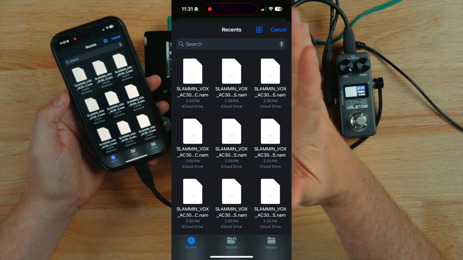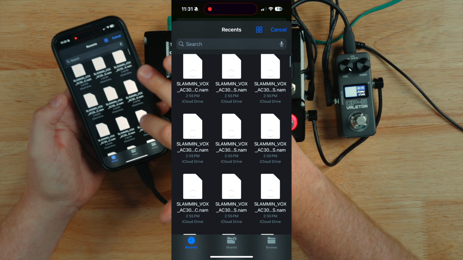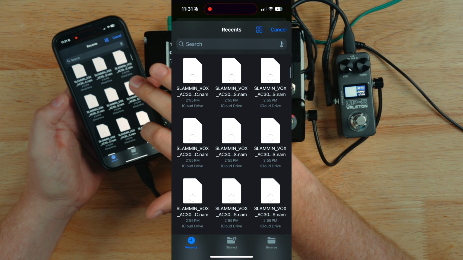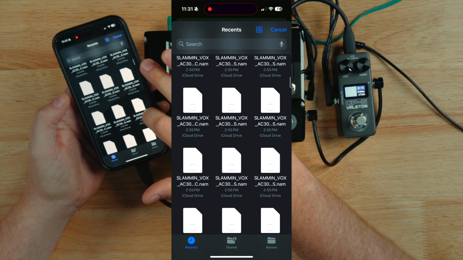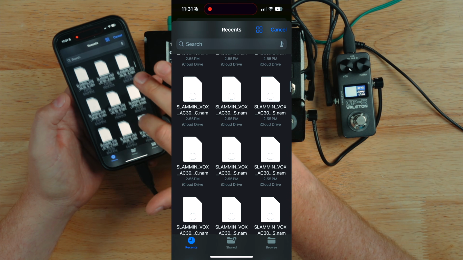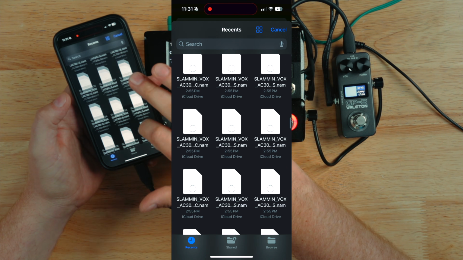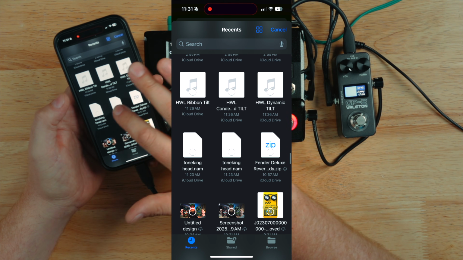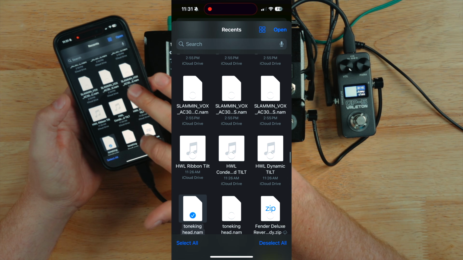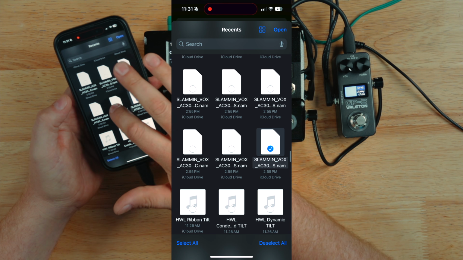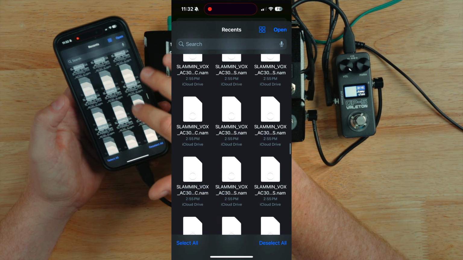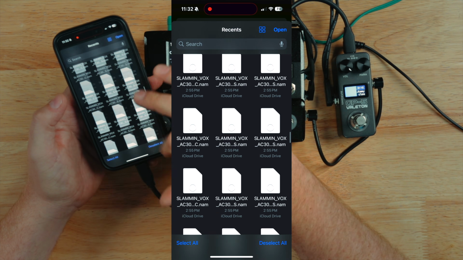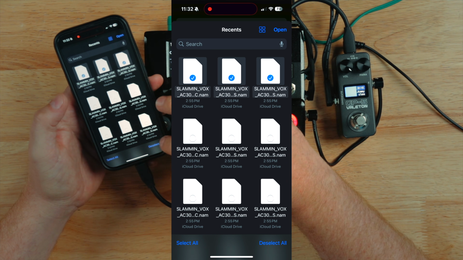Slammin' Vox, I have no idea. I've never listened to these. There's a bajillion of them. I downloaded a bunch for some reason. It's the same pack, but they're all slightly different. I think there's like 200 files, which is just insane. Also downloaded this Tone King. So I'm gonna do a Tone King, and then like 3 Slammin' Voxes, or maybe a few more. I don't know what the difference in the tone is. Let's just do these 3.